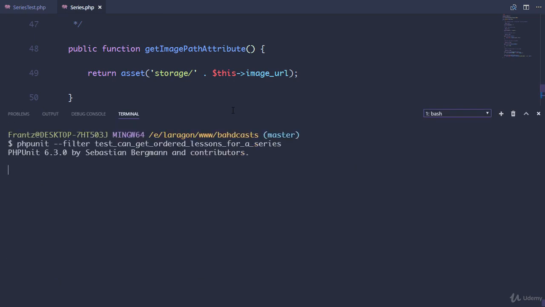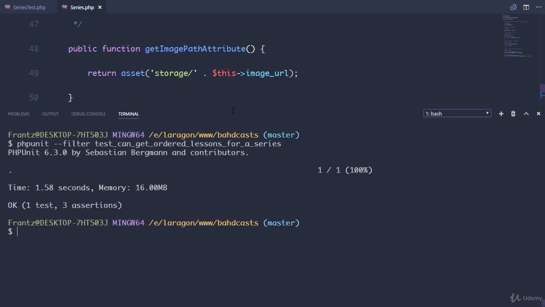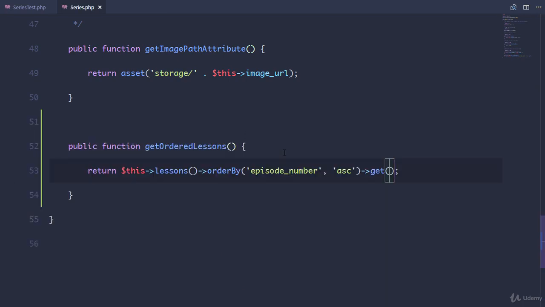Okay, so return this lessons order by episode number in ascending order, and then get us the collection. Okay, so let's run this again. And that's great. Our test passes. So we are successfully getting all the ordered lessons for the series.